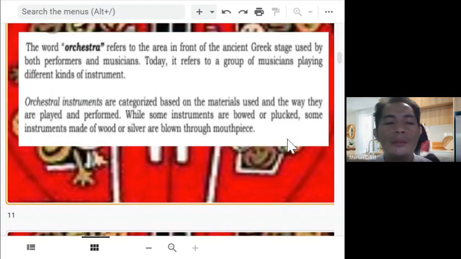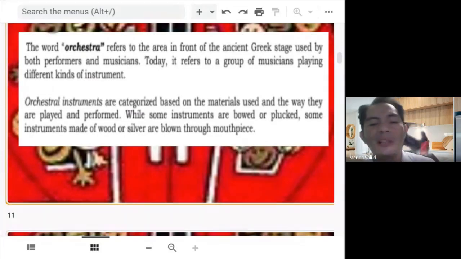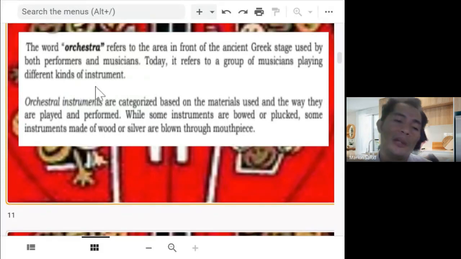So categorize, so ibig sabihin may grupo. Diyan sa grupo nila, nahati pa rin pala yan sila. Okay, so sa group of orchestra pala, hindi lang pala puro guitar yan, hindi lang pala puro instrument yan. Meron din palang grupo-grupo. Merong woodwind, tinatawag na woodwind, meron din tinatawag na string instrument. Okay? Yung woodwind naman, yun yung mga instrument na binublow natin sa pagitan ng mouthpiece. Yung instrument na may mouthpiece. Okay?